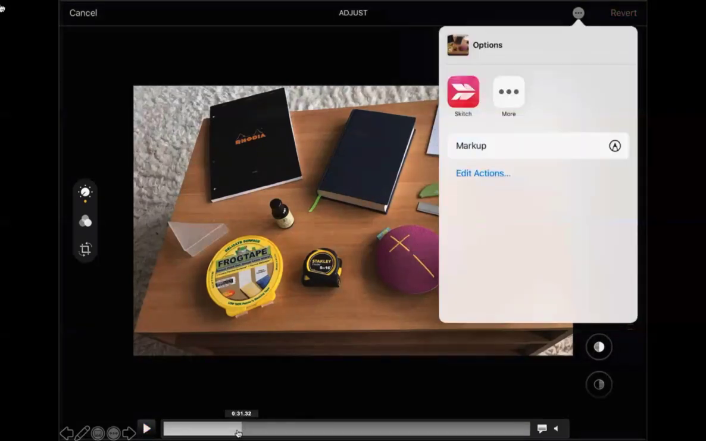If you're on an iPhone or an iPad mini, it's worth noting that sometimes that appears down the side rather than at the top. But what you'll see here is I've got this markup button. I've also got this sketch button, which I'm going to talk to you about in a minute. But at the moment, we're talking about just the built-in tools, and that's markup.